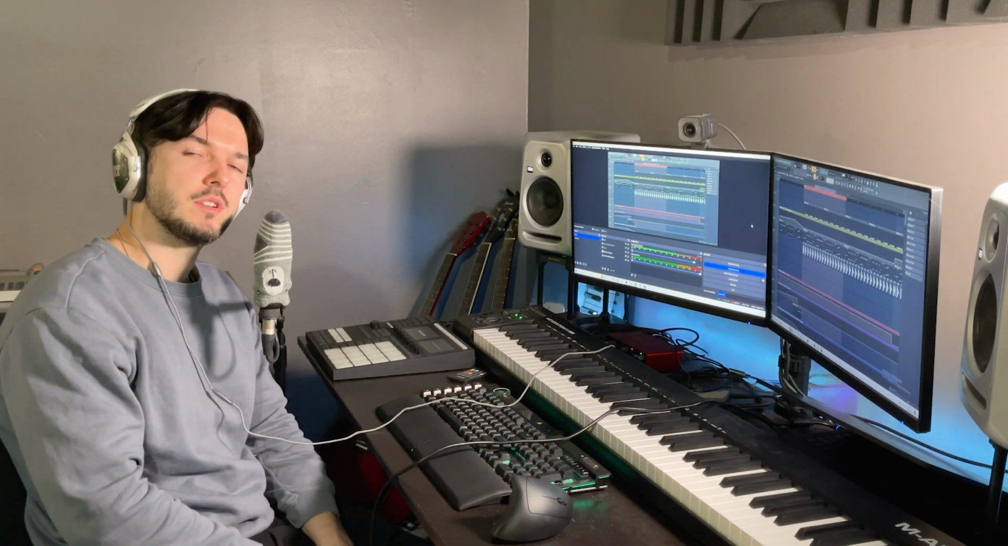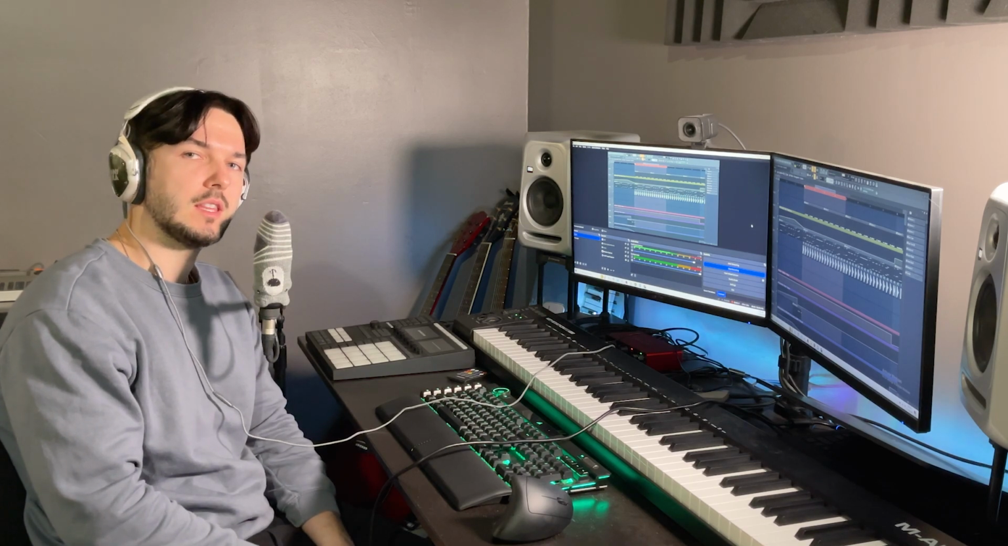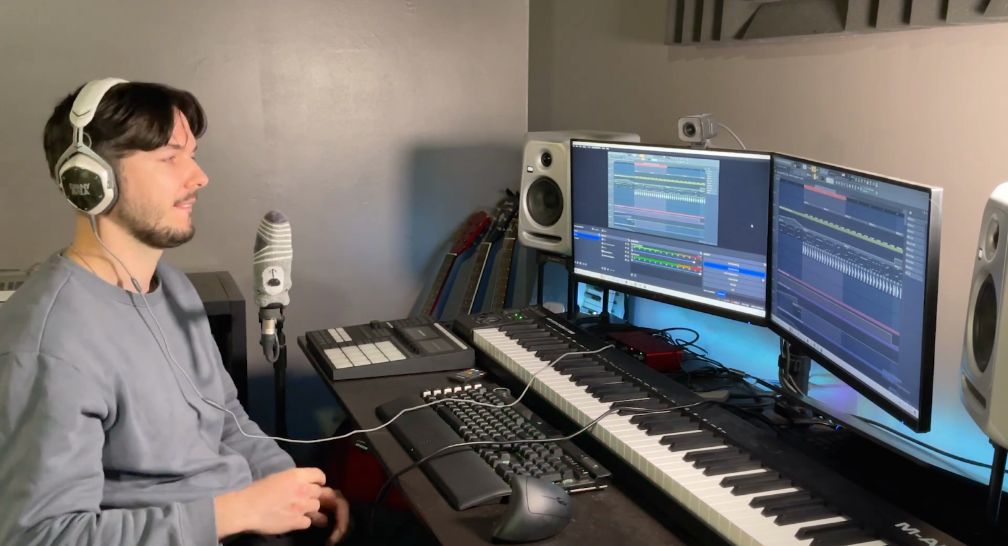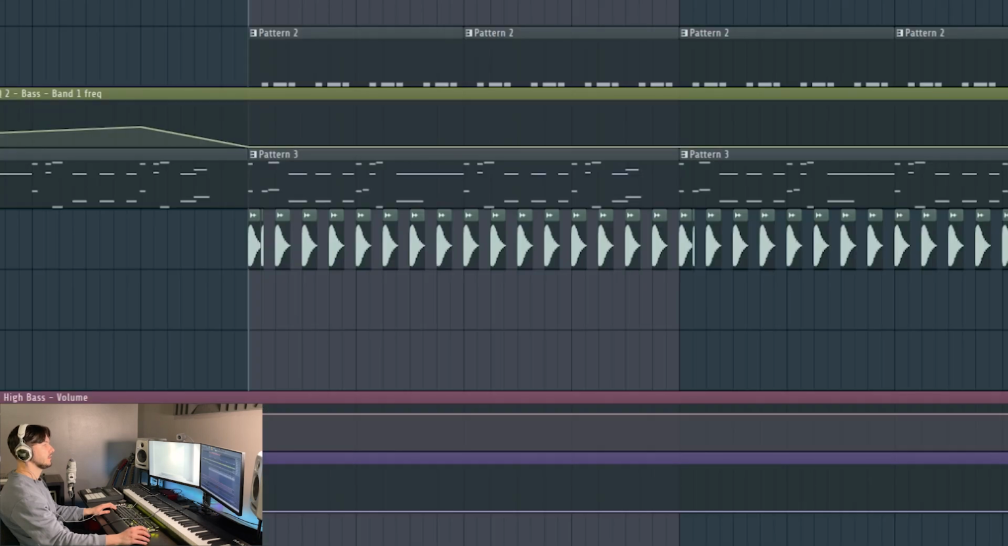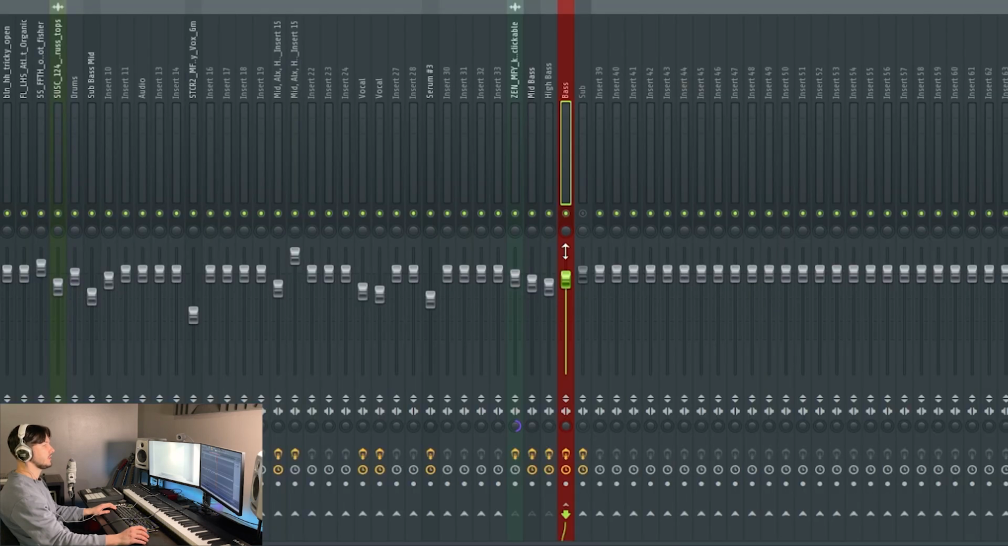Today I'll be doing a tutorial on how I sidechain in FL Studio, and I'll be showing you a few ways of how to achieve the same or similar result. Let's take a look. In this example, I have a bass line here and a kick for simplicity.